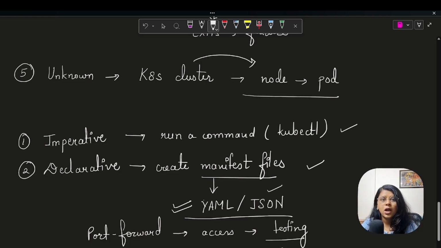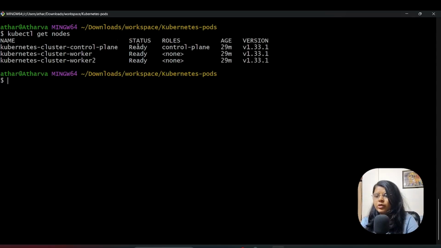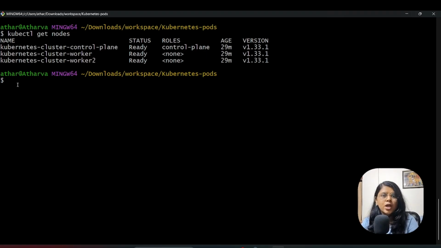Okay, so now let's try to understand how we are going to do it. Let's get started with that. We have already set up a Kubernetes cluster using kind, so this is already done for us. If I do kubectl get nodes, you can see all the three nodes over here: one is a control plane, and we have two worker nodes. Basically, the pods that we are going to deploy will be running on the worker nodes.